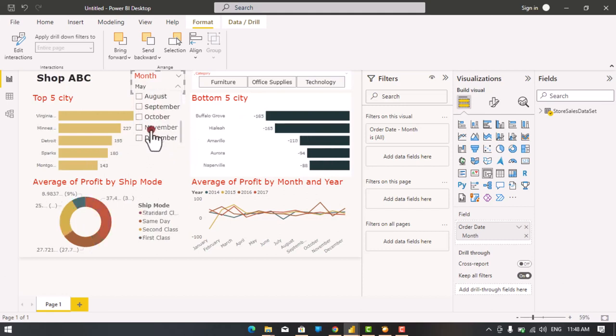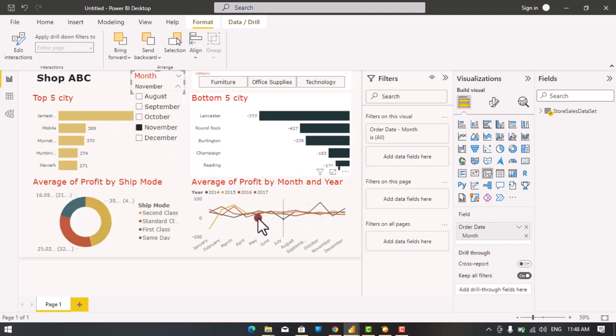Now if you select the month of April and the month of May or any other month from November, it's just applicable to the three visuals, that is the top five, the bottom five cities, the average profit by ship mode, but not for average profit by month and year. That's one. Now, that is also very applicable to any other slicer you are using.